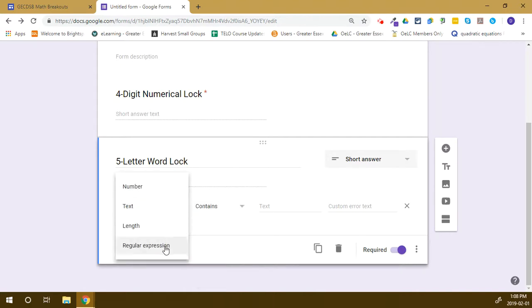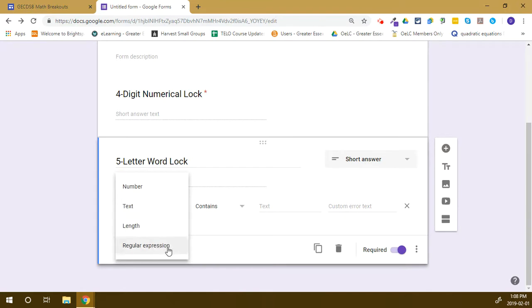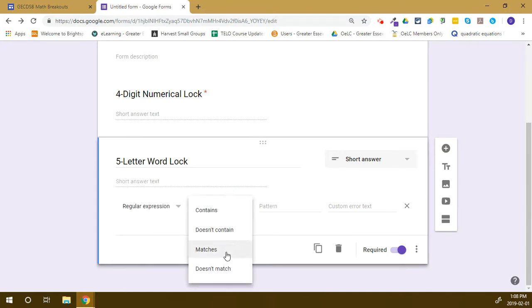Actually, we can do regular expression instead of that, because if you have contains, then basically if the answer was, say, kayak and they had kayaking, then the answer would still be correct, which we don't want. So we can change that to be something like regular expression. And we're going to say it has to be matches. And then you type in whatever it is. So I'm going to say K-A-Y-A-K.